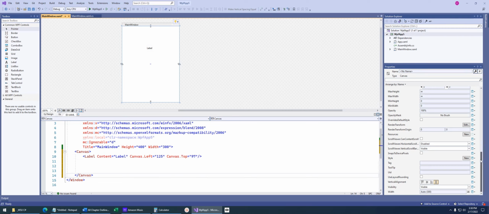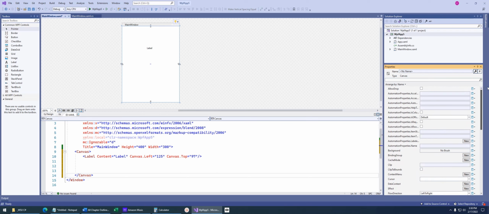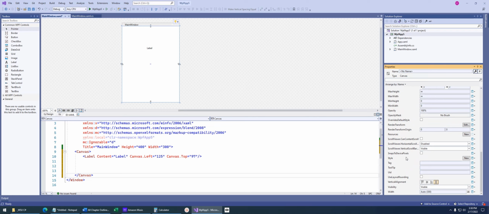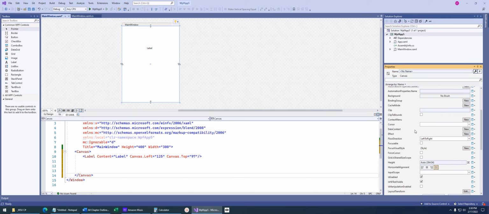Same sort of thing, come over here, and for a label, you can see that we've got a text property, or sorry, width property. I missed it. Where's it at?